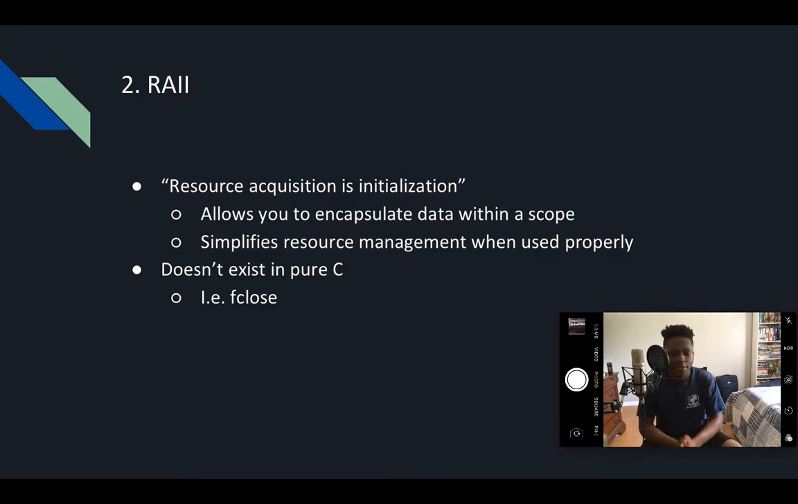For the next, one term you definitely will hear a lot when working with C++ is RAII. This is short for Resource Acquisition Is Initialization. That might sound like a lot of fluff and a bunch of big words at first, but in reality, it's just a convention that allows you to encapsulate data within a block scope. And when used properly, this can simplify resource management. This doesn't exist in pure C.